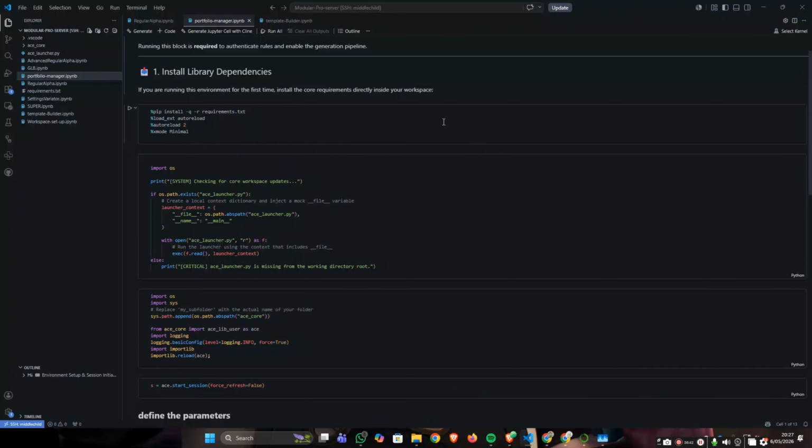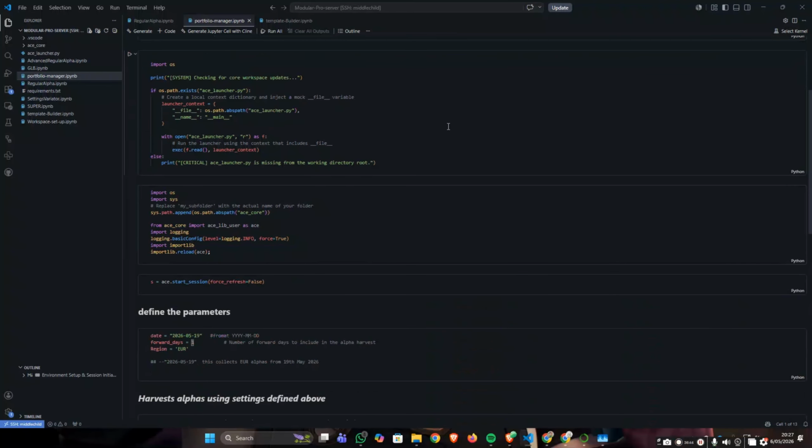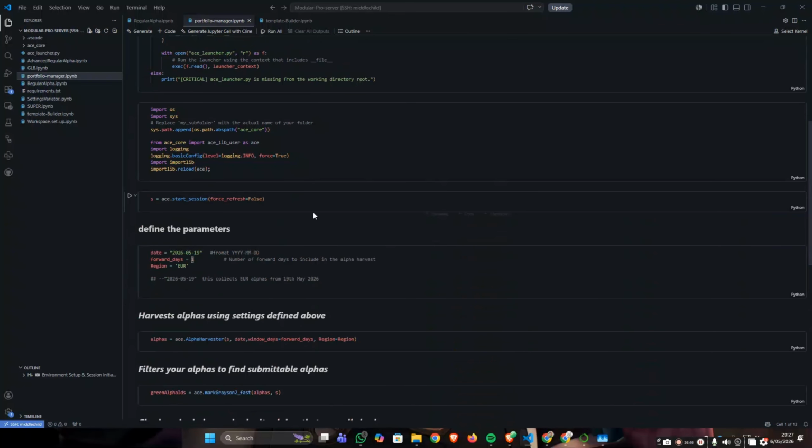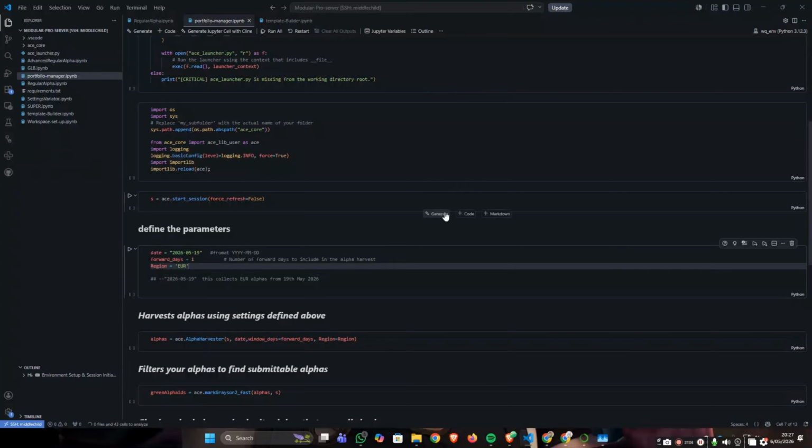So the first three cells do the same thing. Even the fourth one does the same thing. Everybody knows. So they define the parameters cell. This is where you input the date where you want to start to harvest your alphas. The portfolio manager harvests your alphas, and you can run them through a filter.